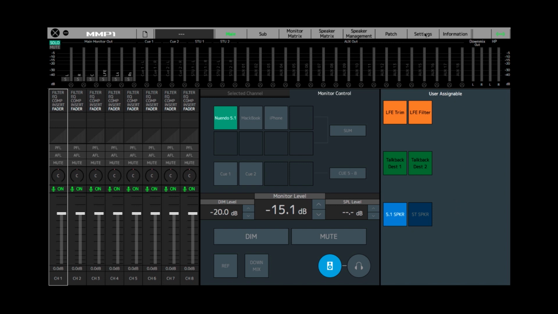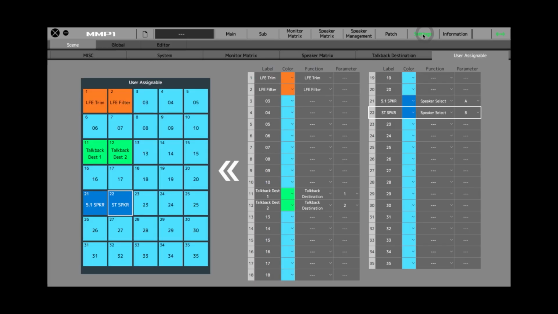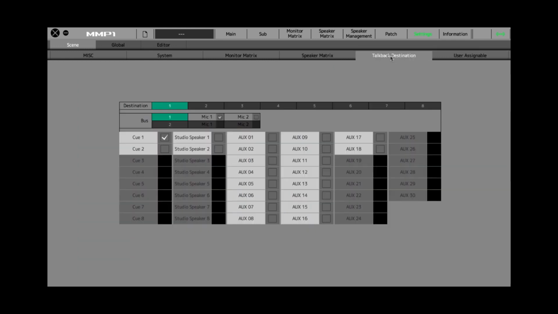So to get to the Talkback system, we go to Settings, and then here underneath Scene, we have the Talkback destination page. And this is where we can route the Talkback microphones to different destinations. So let's take a look.